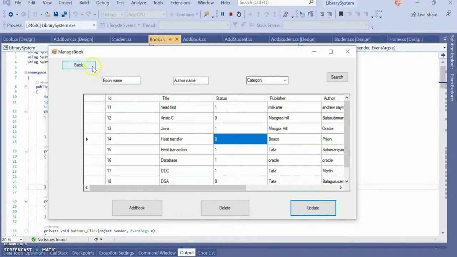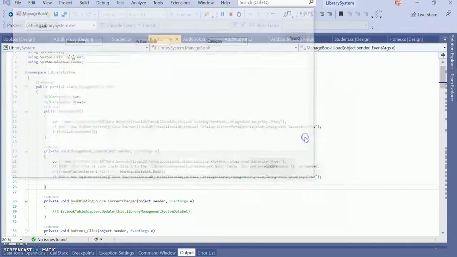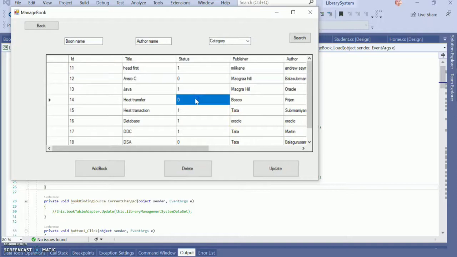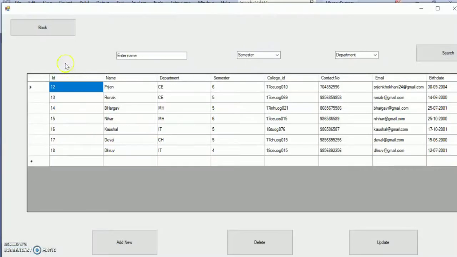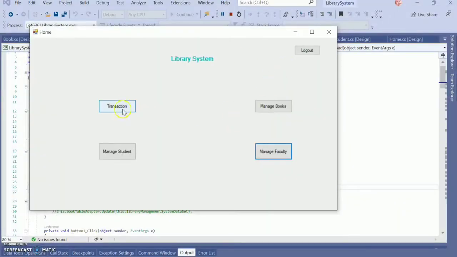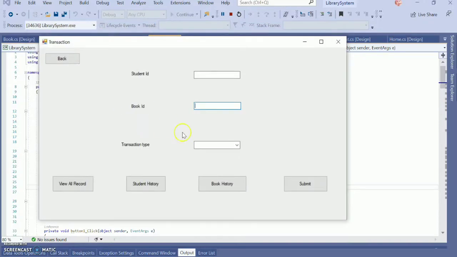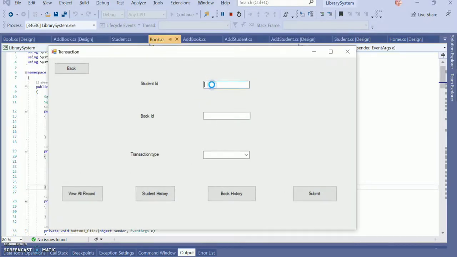So go back, and yes, the student with ID 14 has status 0. So now the student with ID 14 can issue the new book with ID 14. So now let's do that. So yes, student ID 13 and book ID 14.